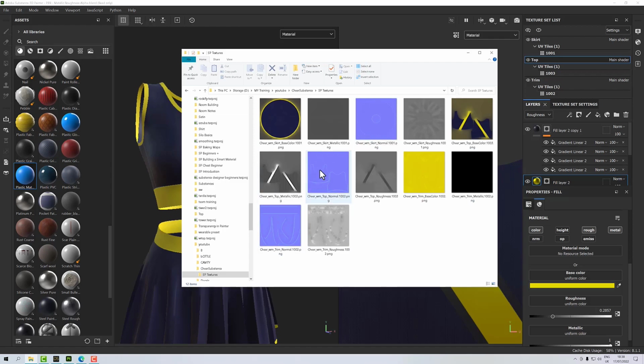So I've got my normal details in there, that's nice. I've got my metallic there for that strip. Yeah, it's good. Okay, so in the next bit we'll add these into DAZ Studio, so I'll talk to you then.